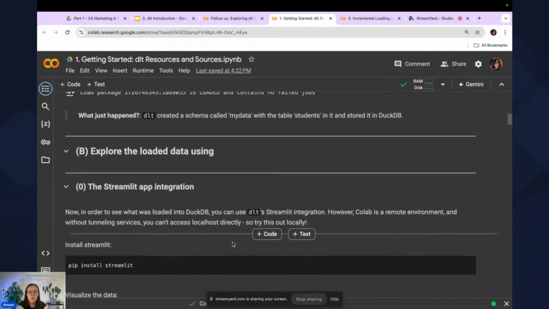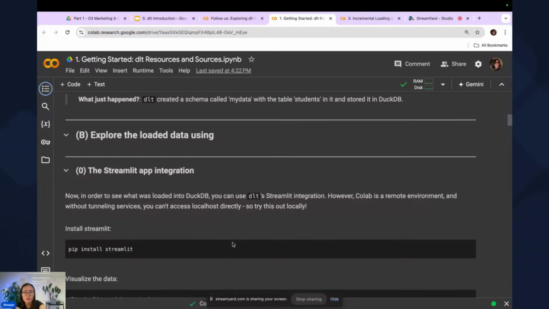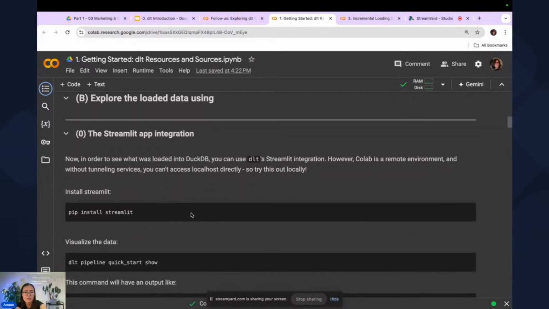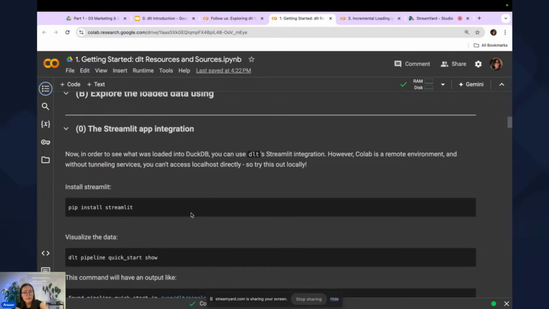So how to view this data? Now there are two easy ways to view your data, either using the Streamlit app integration or the SQL client. To make things clear, the Streamlit integration doesn't really work well in Colab because it's not easy to access the localhost from here. So I encourage you to try this locally.